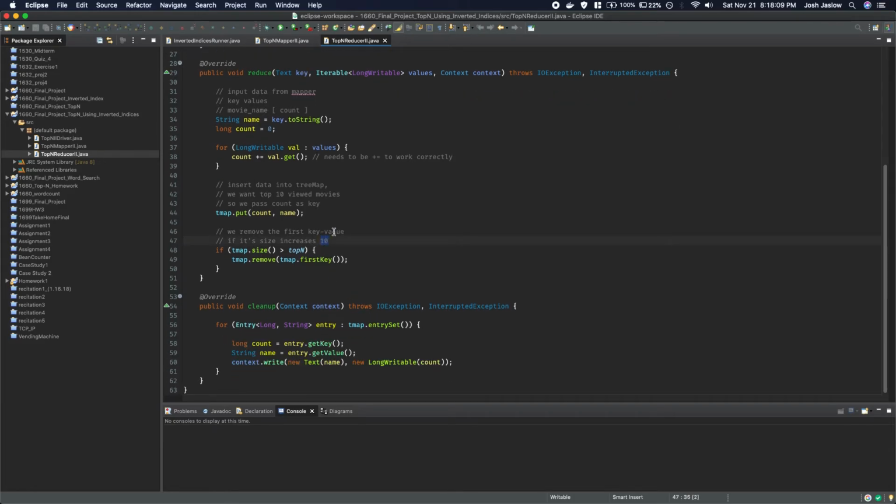I have 10 here. That was just the boilerplate comments from my homework. But basically, if its size increases past the top end value, it'll just always limit it to that. And then cleanup just writes the word and the count to context, and it does that the amount of times that we have top end. So that's why I always get the correct number of results.